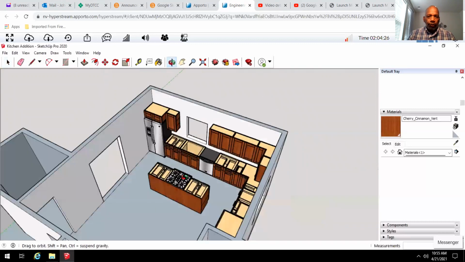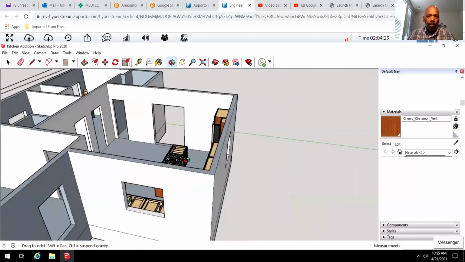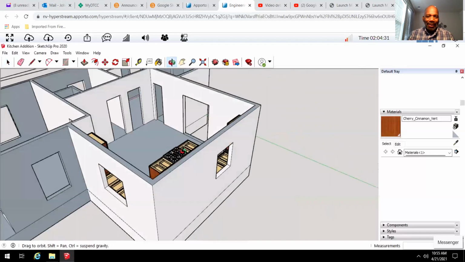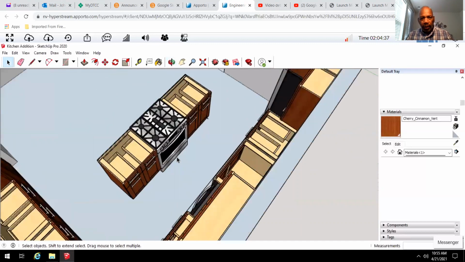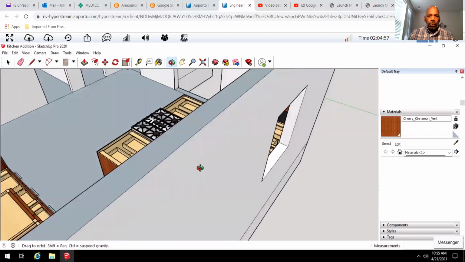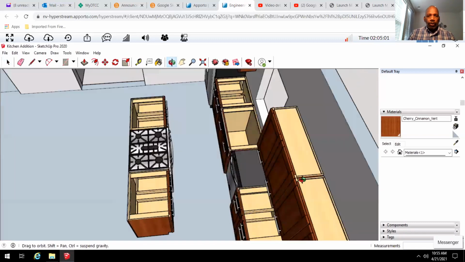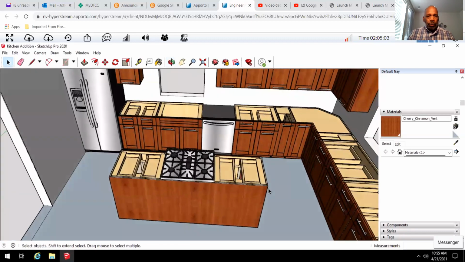Okay, let's talk about the range for a second. My range happens to be in an island. So I've chosen the stainless steel gas range, but because it's located at the island, I chose a range that did not have a back to it. So if you have your range at an island, choose one that does not have a back to it. And of course, I've chosen all stainless steel appliances. The choice is yours.